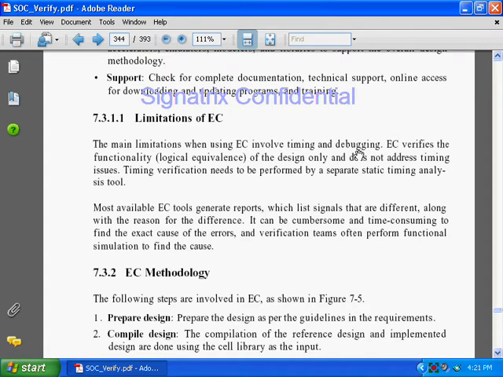functional simulation. So if you are using equivalence checking, you have to perform timing verification with the help of a static timing analysis tool. So EC verifies the functionality of the design only and does not address any timing issues. So timing verification needs to be performed by a separate static timing analysis tool. That is what I explained to you.